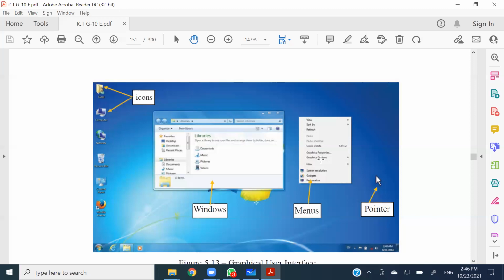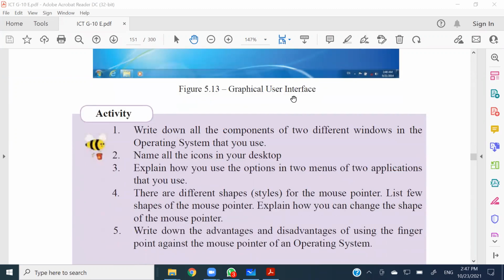So it's slowly growing. Very soon there will be an era where science fiction is coming true in front of our eyes. As I told you, advancing technology will increase the facilities in the computer world as well as the entire world.